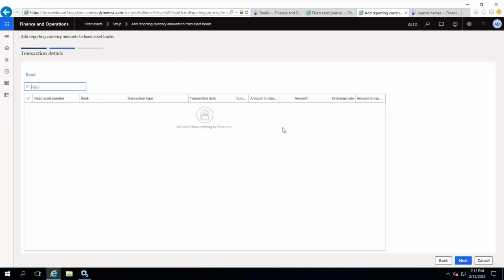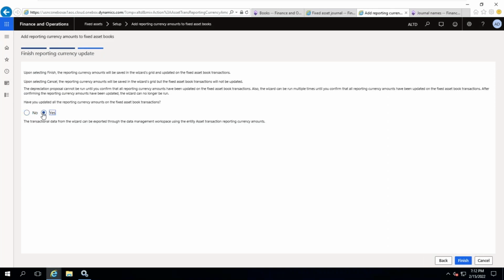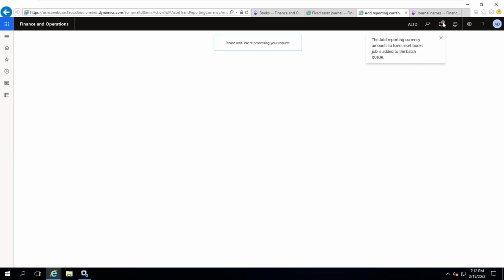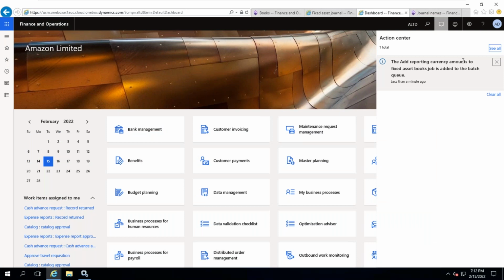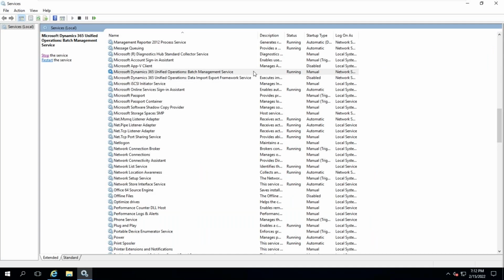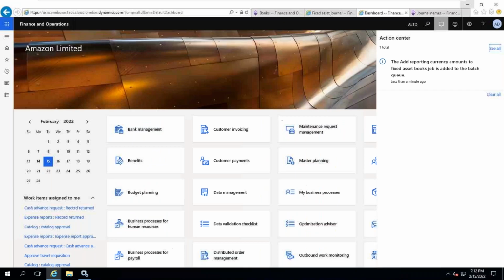What is this process? I will explain it to you. Okay, I'm executing. You can execute this only one time. Add reporting currency amounts to fixed asset books. Click on next. Click on yes. Click OK. Finish. Then the batch job is executing. The add reporting currency amounts to fixed asset books job is added to the batch queue. That is the reason I have enabled this batch job once again. Now it is running. It will be finished in less than 1 minute.